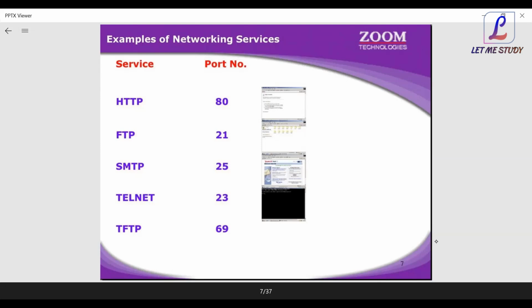The same way we have HTTP. It is also used for web access, and the port number is 80 for that. And the same way we have HTTPS. HTTP is not secure. HTTPS is secure.